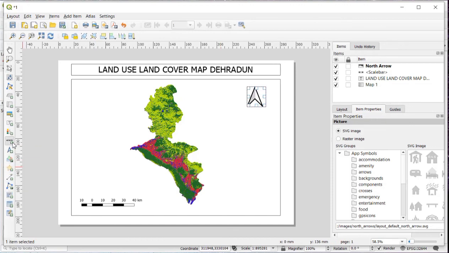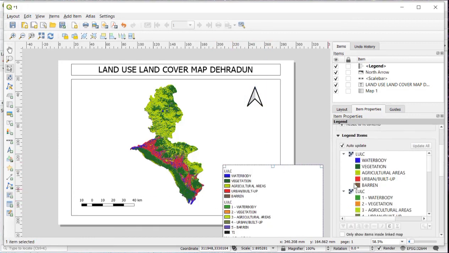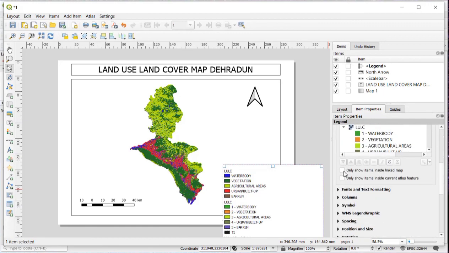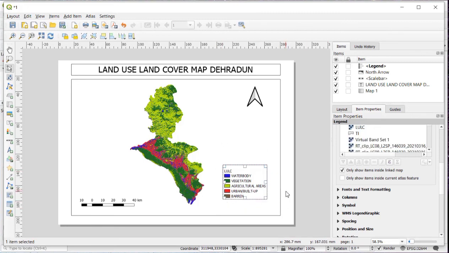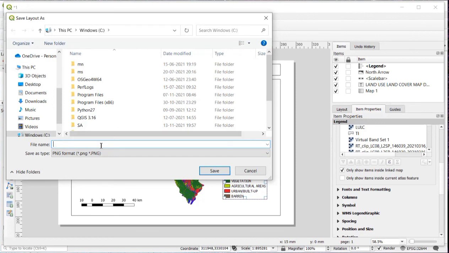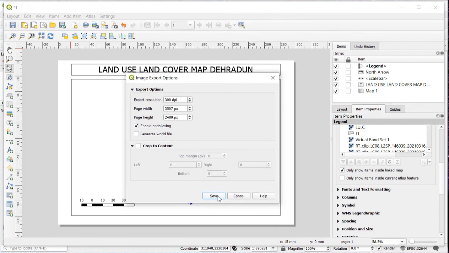Then just click on this add legend. Here you will be able to see this whole thing, but we just need that LULC. For that, in the item properties, just scroll down and use this only show items, tick that inside linked map. Then go to layout and export as image. So I'll give the file name as LULC and save this. Again save.